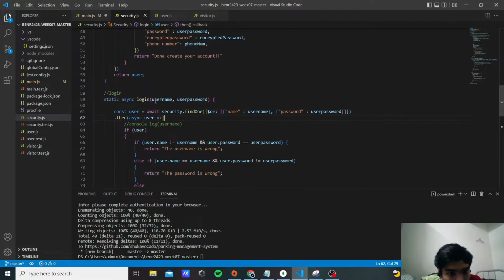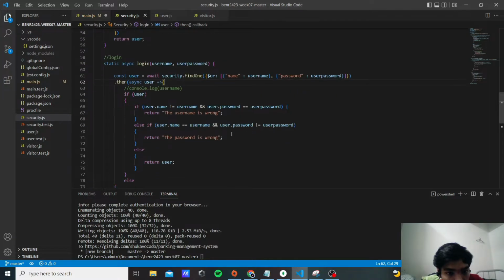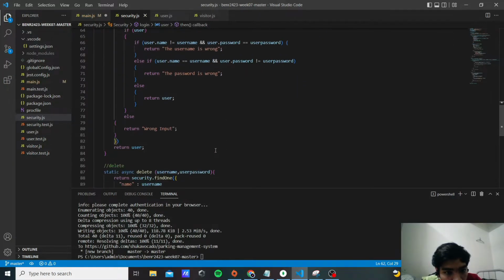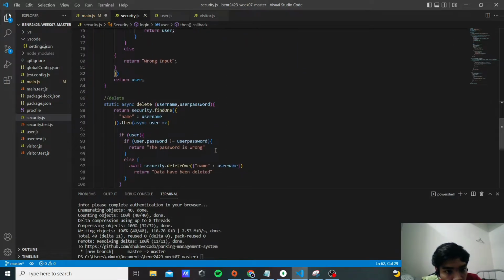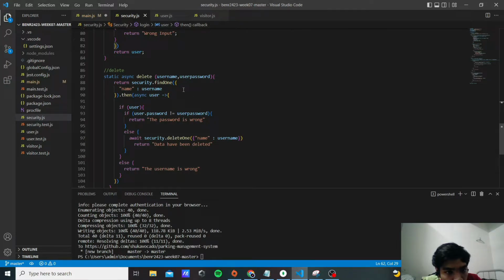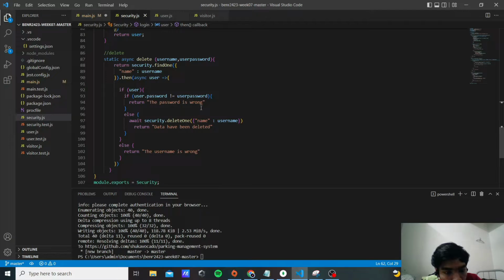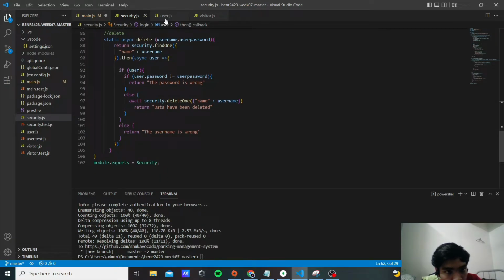And then we got login. This is where we will find the name and password to log in. If the username or password is wrong, it will return that the username is wrong or the password is wrong. And then we got the delete. It will find the name, and if the password is wrong, it will display the password is wrong, but if the password is correct, it will delete the data.